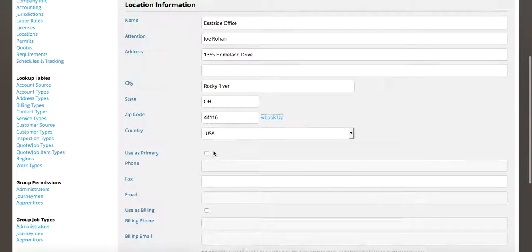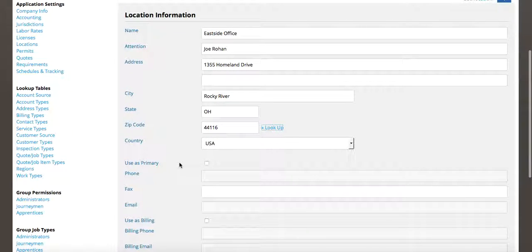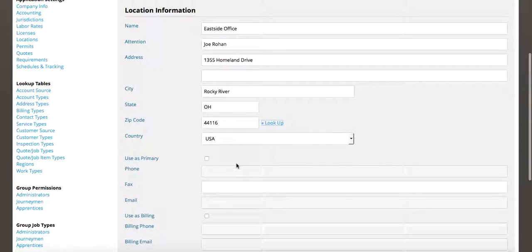I'm not going to mark this as the primary because I already have one in here, but if you're only entering one location, which for most of you will be the case, you'll want to list this as a primary so that it anchors it to the system. The system will always look for one as the primary, so it does not automatically default it, so go ahead and mark that if you only have one location.